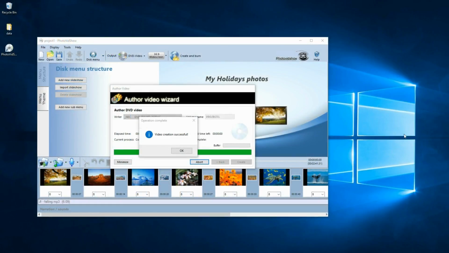Okay, it successfully created my slideshow. After it did that, it burnt it to a DVD disc. That process took a few minutes. After that, it ejected the disc. So what you would normally do now is take that DVD and put it into your standalone DVD player and watch it on TV. I'm going to do something different now.